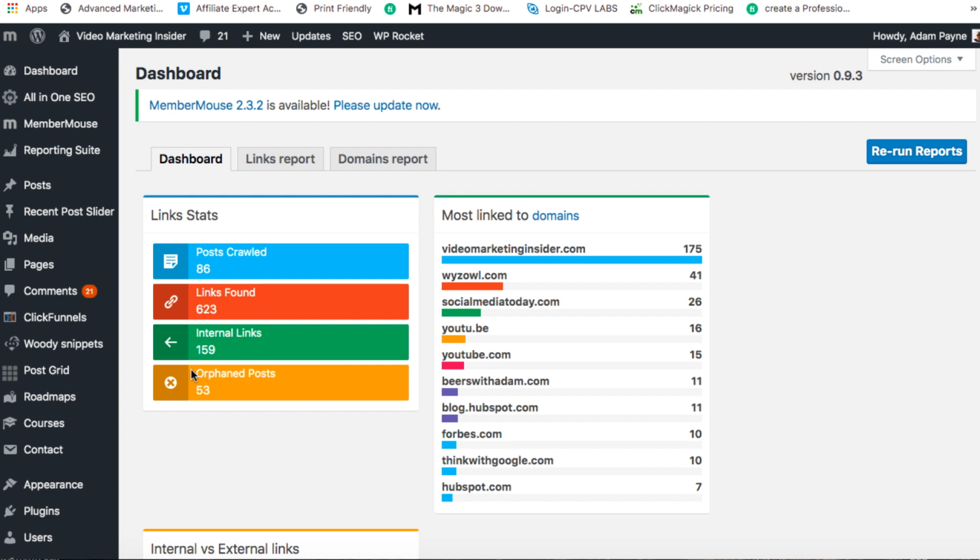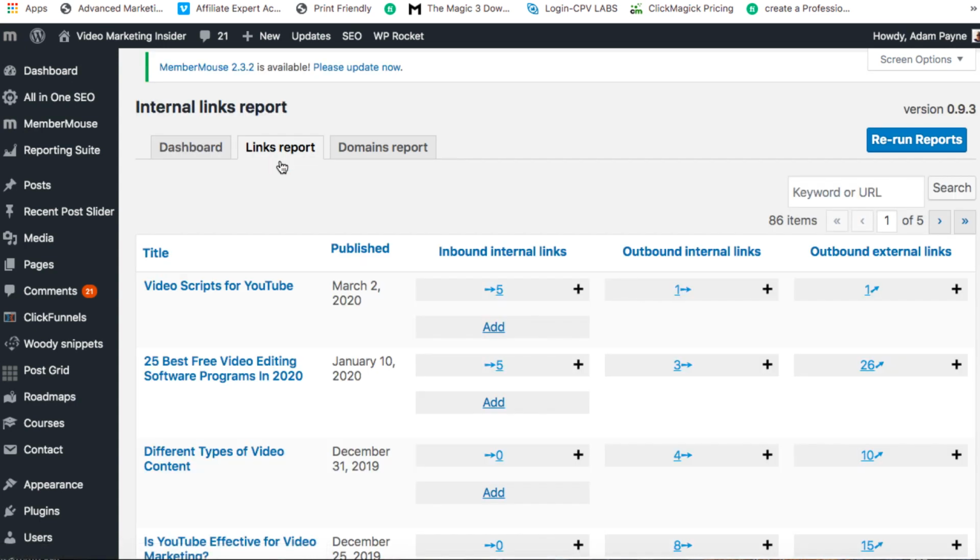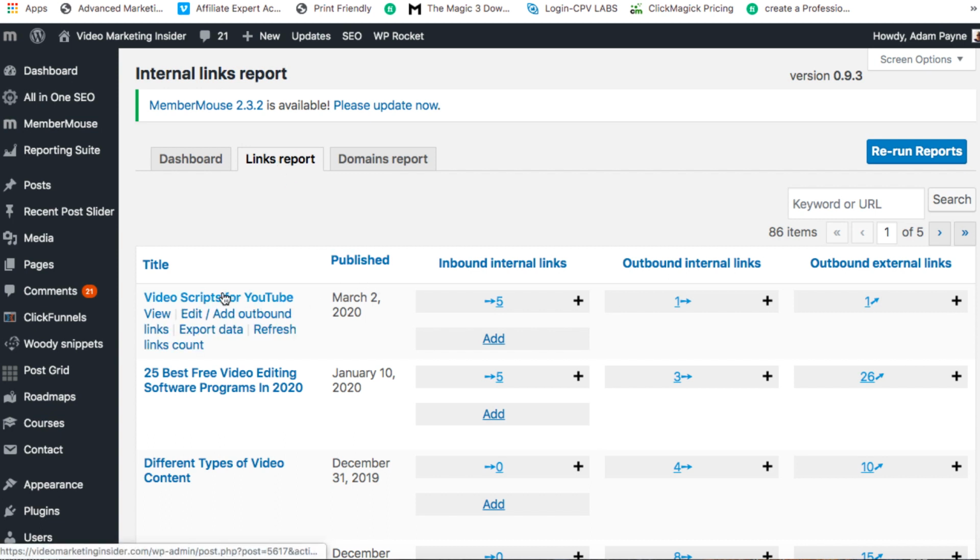These posts on this particular site are hidden behind a membership site, so that's completely fine for me. So let's click on links reports, and I'll show you what happens here. We're just going to let it load up. It will give you all of the posts that you have created, and it will tell you how many inbound internal links, how many outbound internal links, and how many outbound external links. For example, this particular post is linking to one particular place completely away from Video Marketing Insider. It's got 5 links pointing to it, and 1 link from this post going to another post on my site.